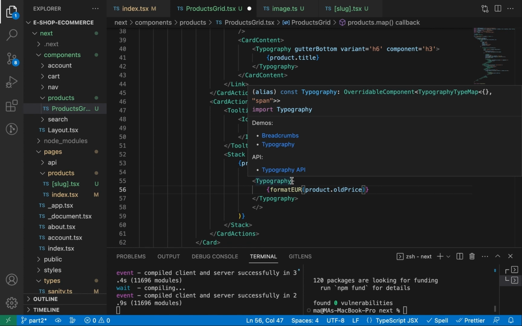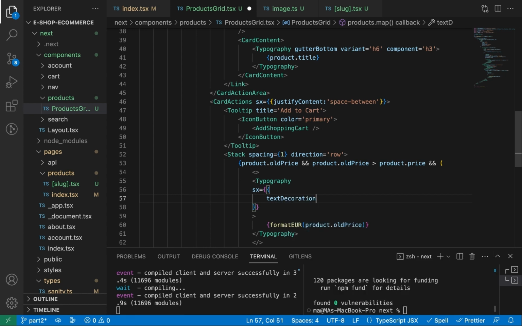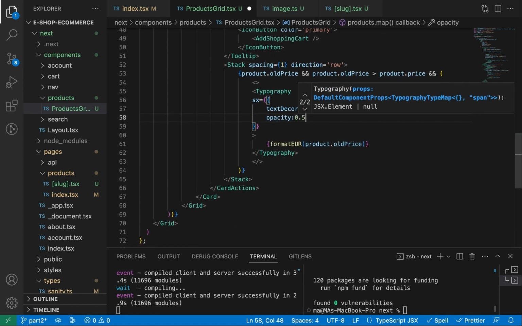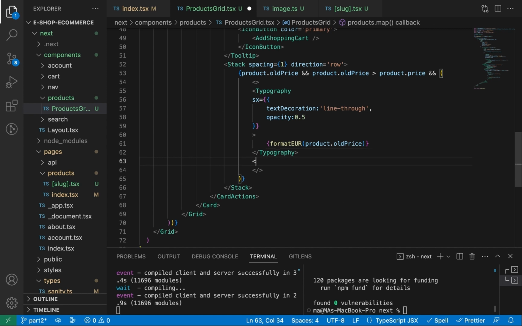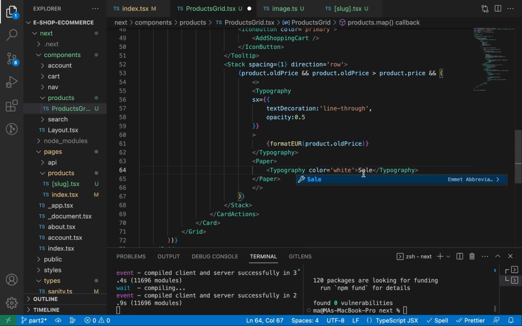And now let's give it some styling. Text decoration, we will add line-through. And the opacity is 0.5. Now let's add the offer red icon. We are going to use Paper because we need some shadow. And let's add here the text. It will be in white color, and the text will be sale.